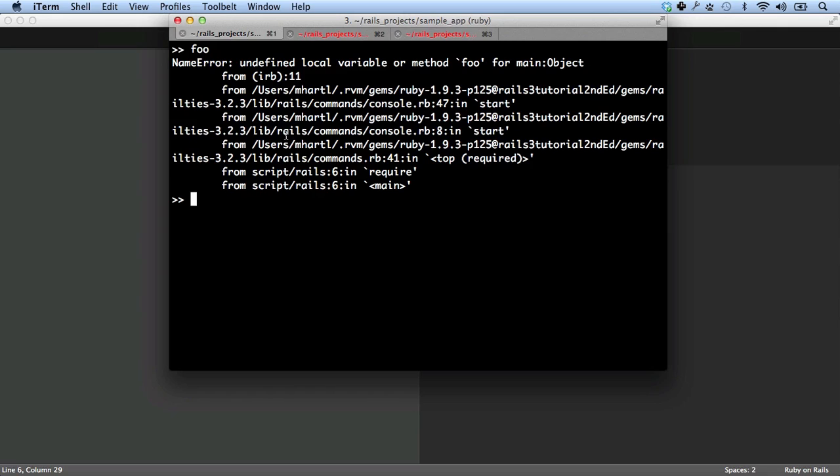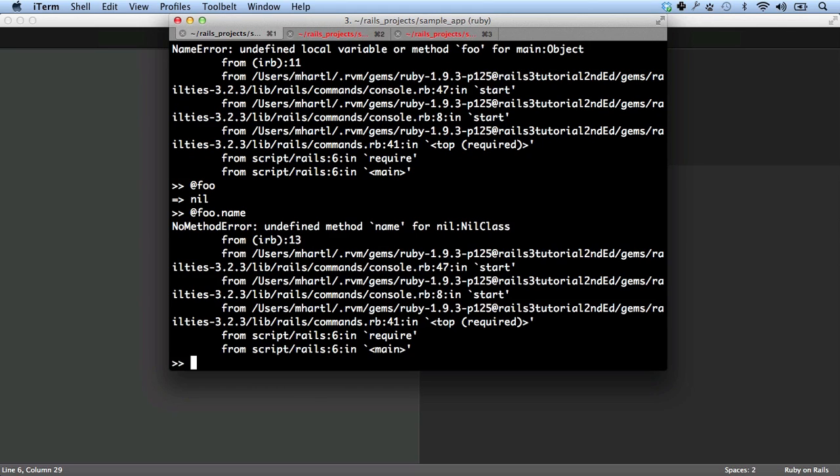So foo as a local variable is undefined, and if we try to access it, it gives us a NameError exception. But let's look at @foo. So @foo is nil. One of the common errors you'll find in Rails applications is when you are trying to do something with an instance variable in a view, and you'll end up with a nil that you weren't expecting. So for example, if I were to call name on @foo, I get a NoMethodError, undefined method name for nil class. This happens in tests as well, and it's usually a sign that you didn't correctly instantiate one of your variables in the controller.